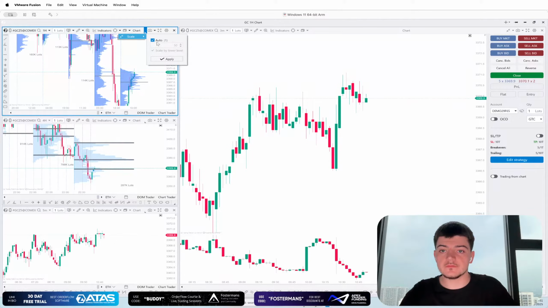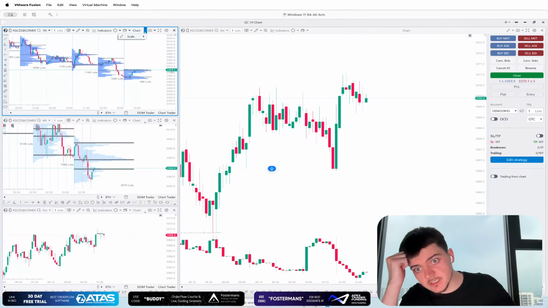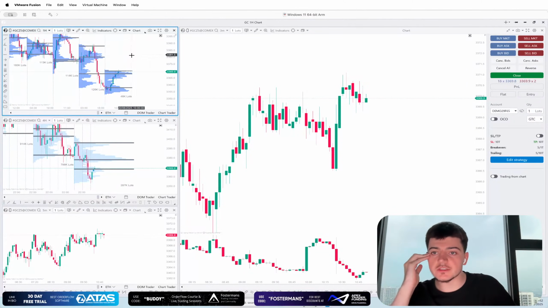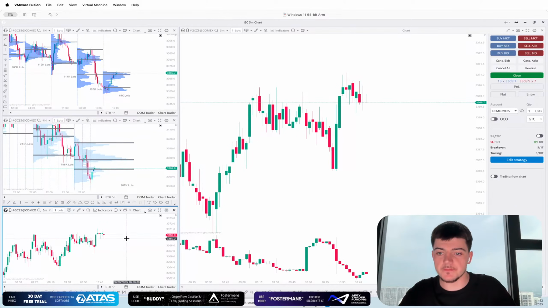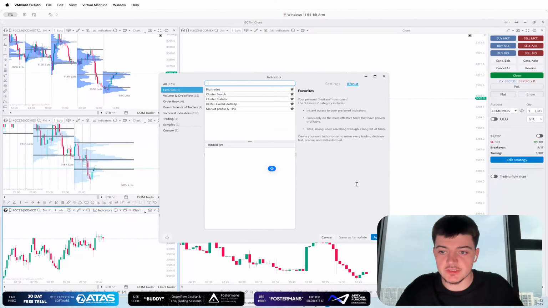Scale, put this to 5, and we'll apply this and see what it looks like. Yeah, so that's clean. Might be worth changing the candles as well, but we'll see. What we can do is just looking into the indicators. So what we're just looking for is these daily, weekly, and monthly areas.